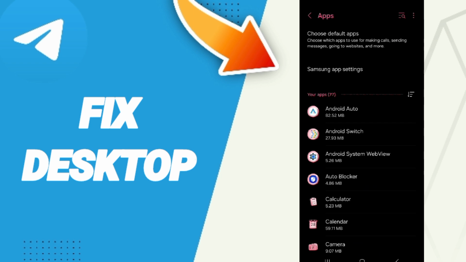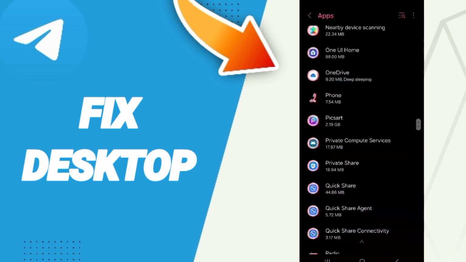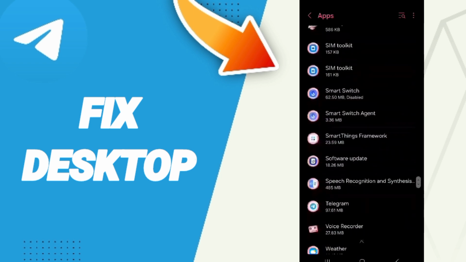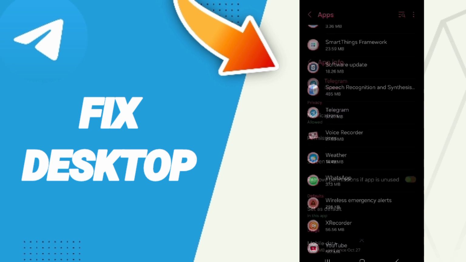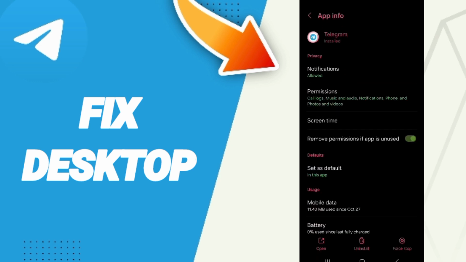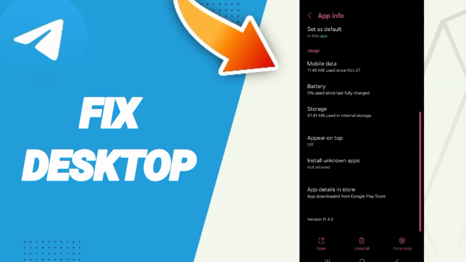In this page here, you will go down until you find Telegram. And you will click here in this page. Then in this page of app info, you will click on first stop and you will click OK.